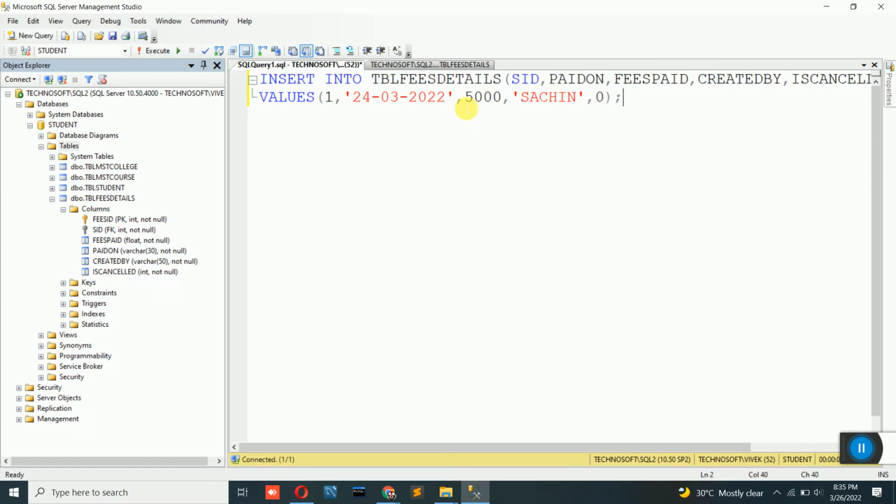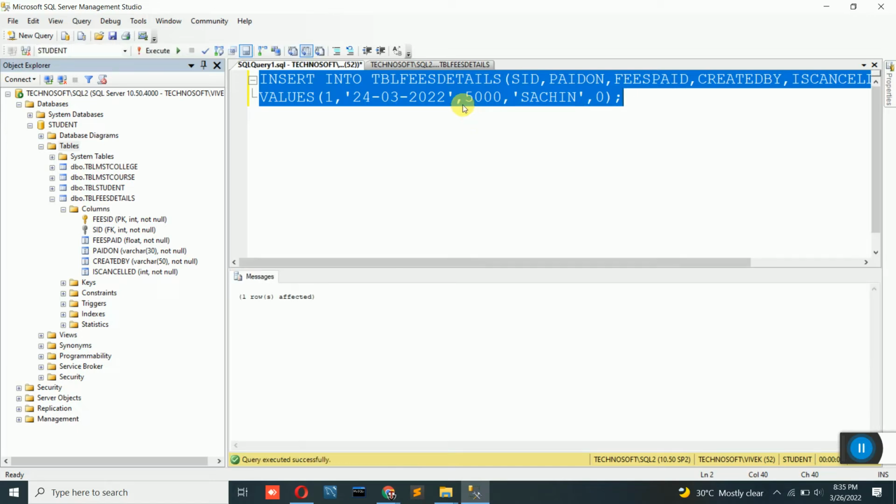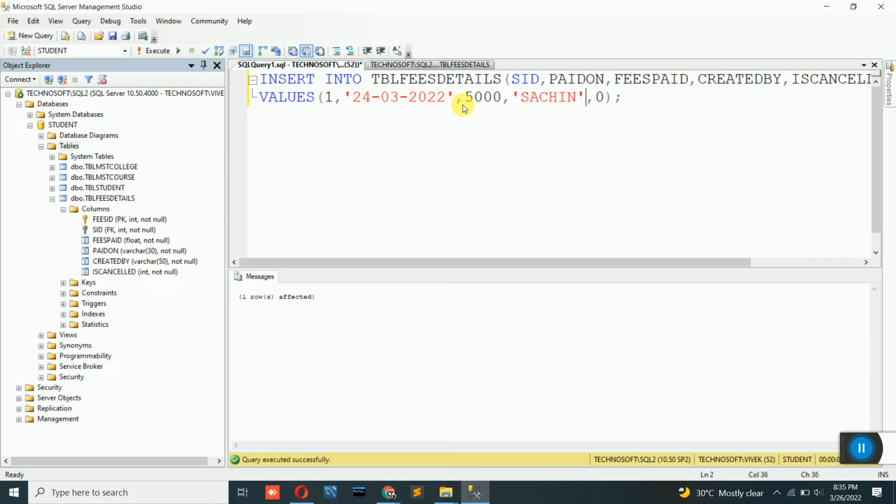So this is a query, select and then execute. One row affected means one row has been inserted in this case. Now let us do the same way. Let me take the second student record or third student record. So he has also paid on 24th. Fees is some 4,000 rupees.